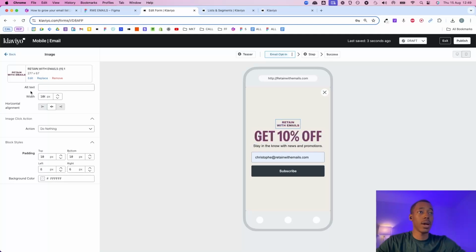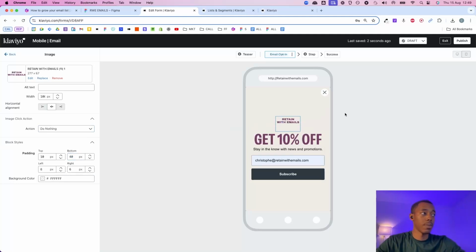It looks great. Now for the padding, I'm just going to go to the bottom padding because I want more space between these two elements. I'm going to pick the logo and then go for 40. That way I have more space, right?